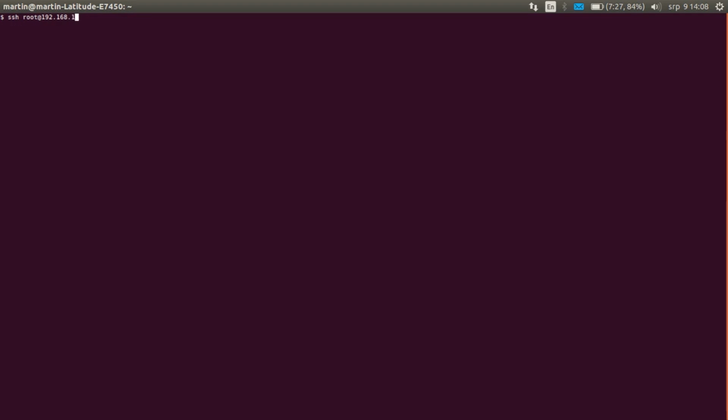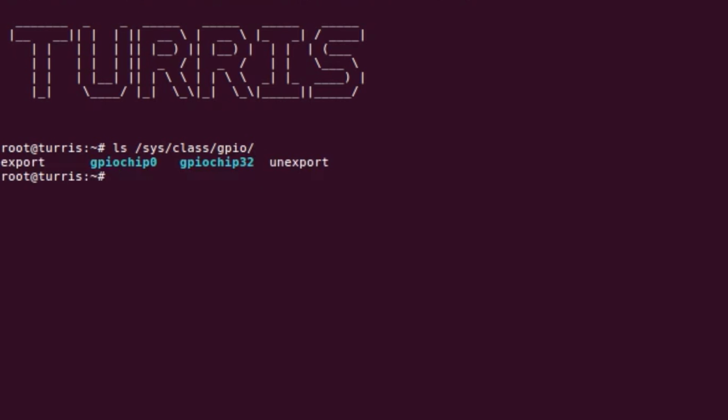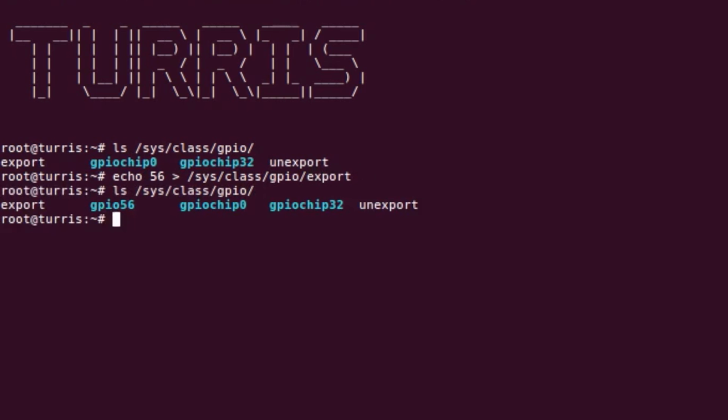Take a look into the sysclass GPIO folder. You can see there are multiple folders and files, but the most important is the one called export. Let's write number 56 to the export file. The new folder GPIO 56 has appeared and it represents the GPIO pin number 56.